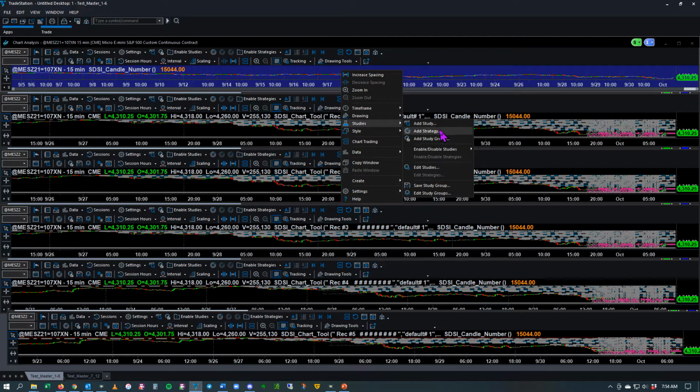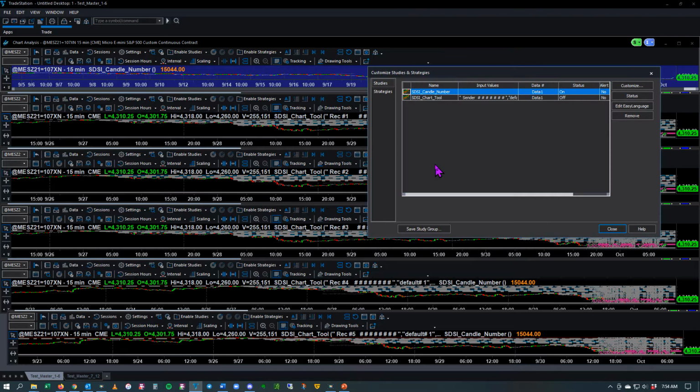So I'm going to go here. I'm going to go Edit Studies, and I've got this labeled here, and so I know it's the sender. That just helps me. And you can see I also have the candle number indicator turned on. So to see the settings, I have to turn the status on. I'm going to go to Customize.